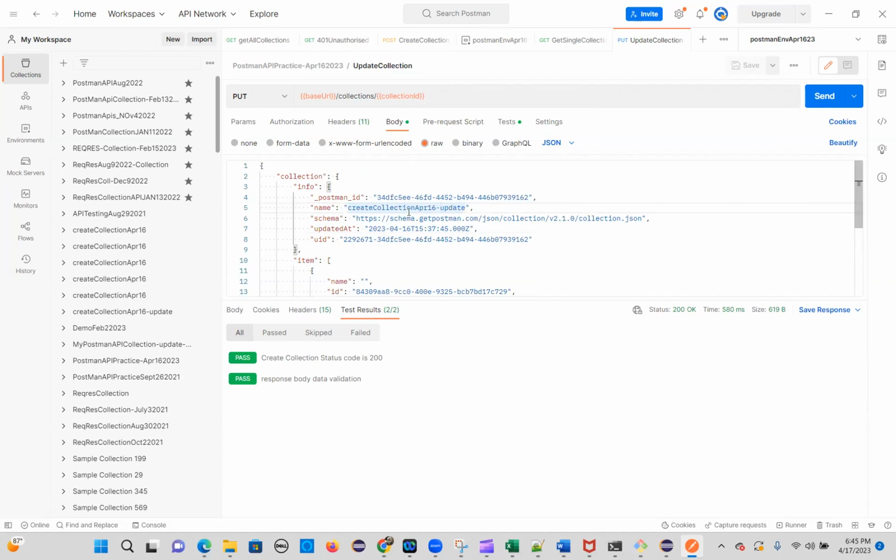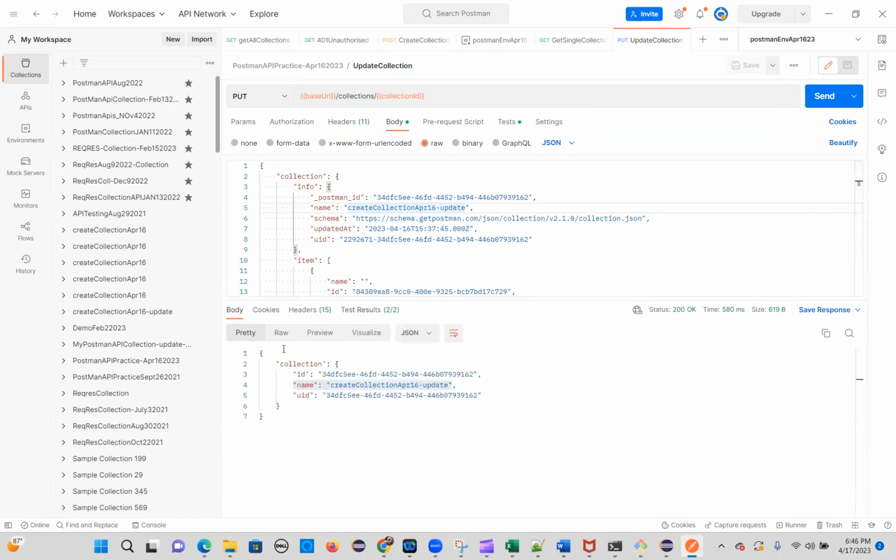That's the request body. And this second portion here, this is the response body. See the response body, then cookies, response headers, test results.